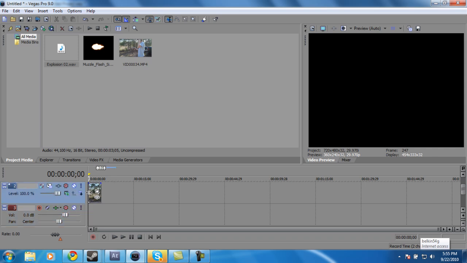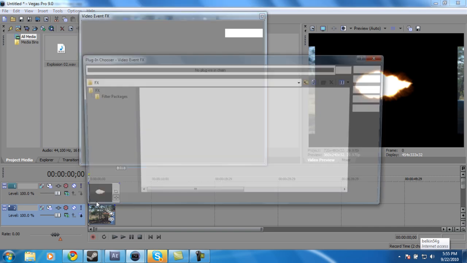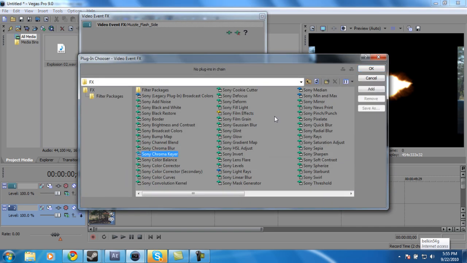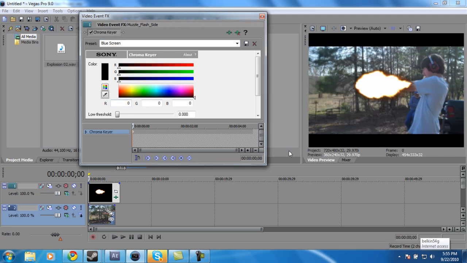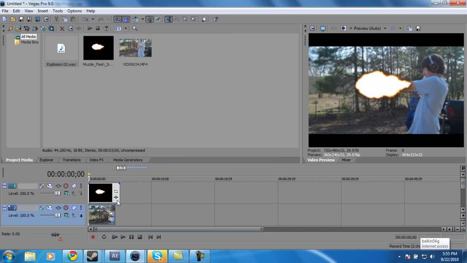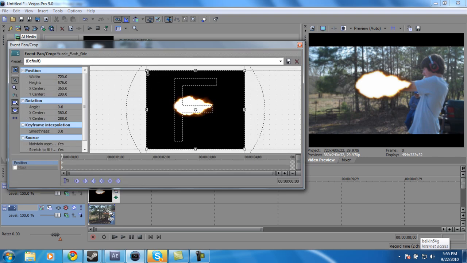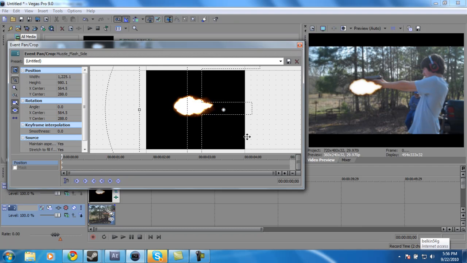And I'll just show you how to do the whole keying thing again. What we're going to do is hit the effects button right there, and then chroma keyer. Hit OK, and we're going to select the color again. It does a lot better job with the whole keying thing, but you're going to have to play around with these settings to get an even better key. So that looks pretty good. And then we will click the pan and crop button, scale it down, and place it where we want it.